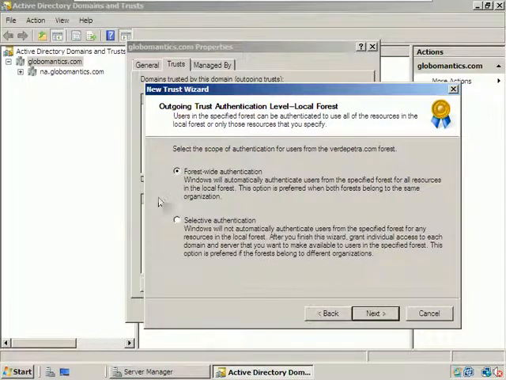And now, how do we want our users to be able to authenticate? Since we're all in the same organization, we're going to pick forest-wide authentication. If we weren't in the same organization, or maybe if there were security issues around the work that we were doing, we could also have selective authentication where we could actually control who gets to log in on either side of the forest.